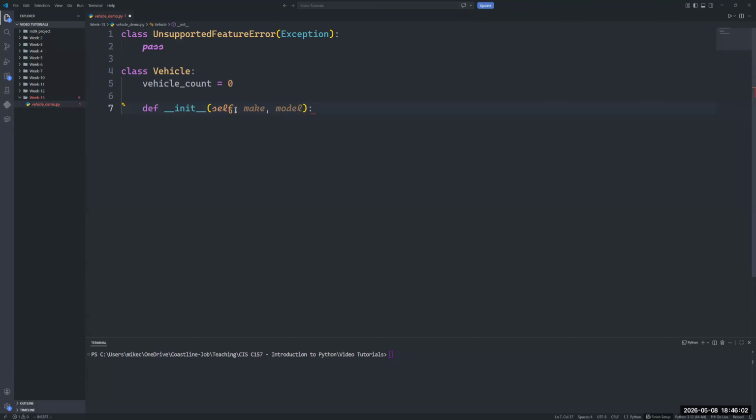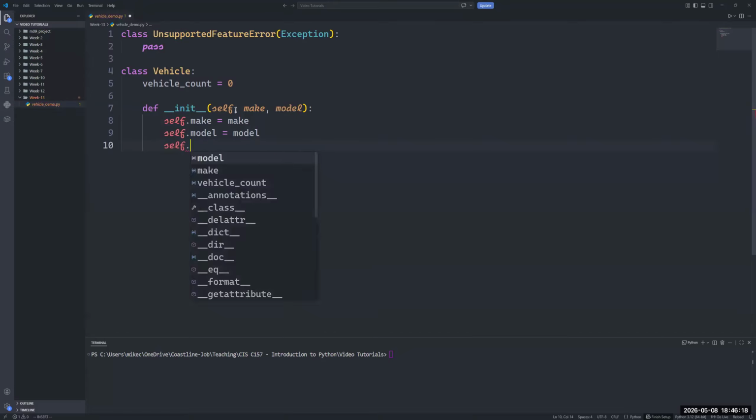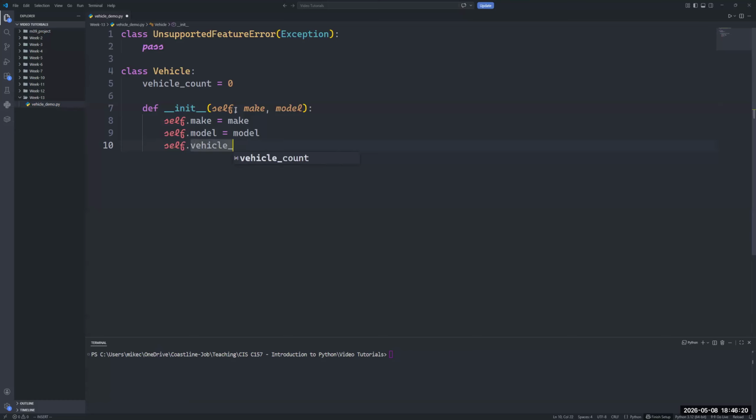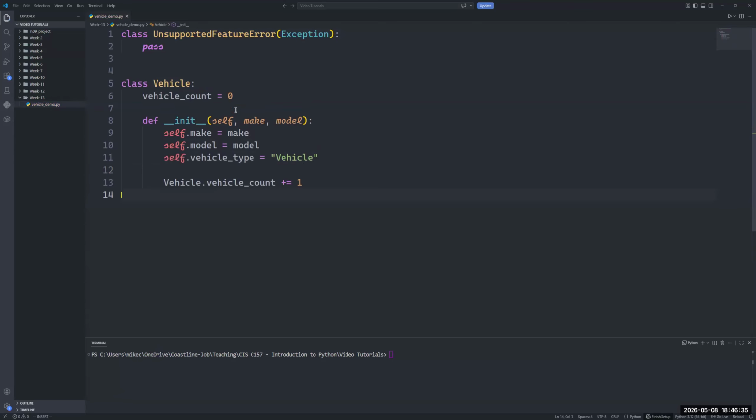So I'll have a make and model just like last time in our default constructor. And like last time, we're going to assign these instance variables. So self.make equals make, self.model equals model, and then self.vehicle_type equals vehicle_type. We'll get to this one here. And then we're going to update the vehicle count whenever a new vehicle is created, just like last time. All right, and that should be everything for our constructor.